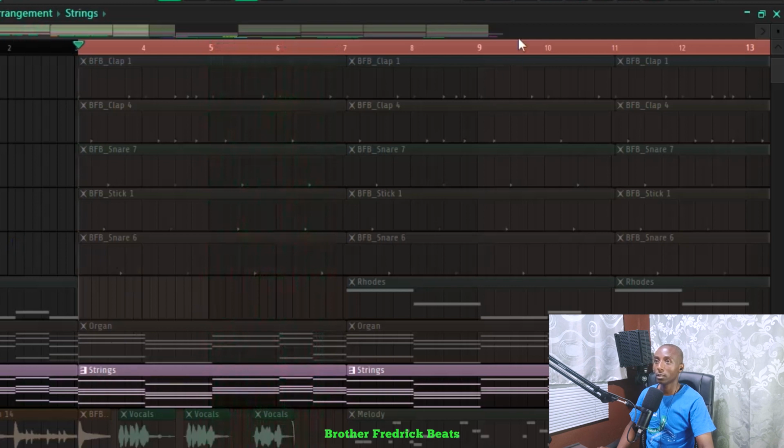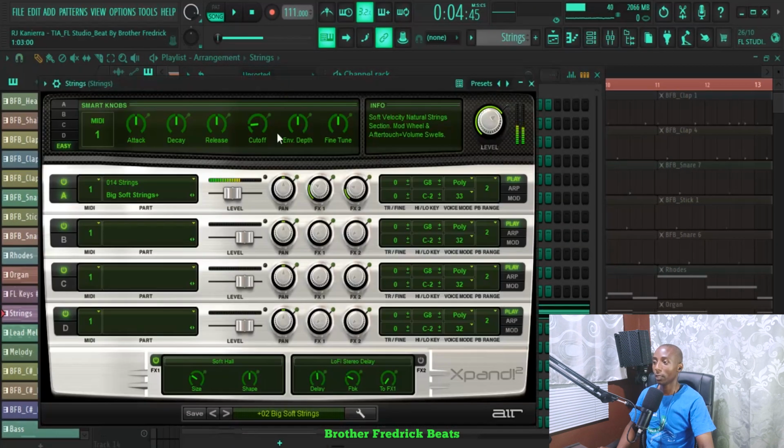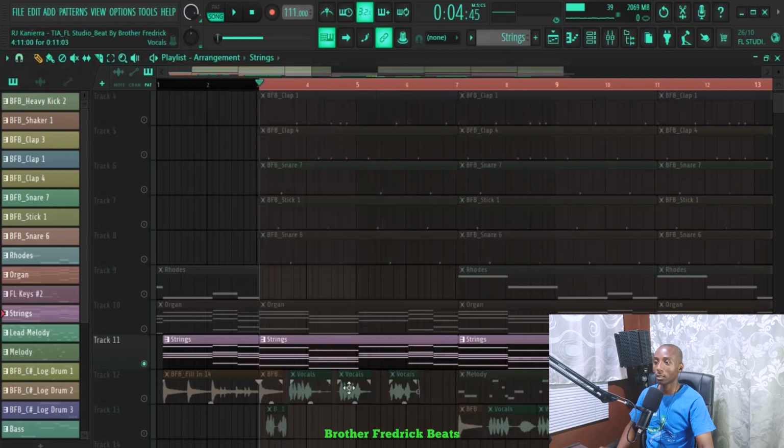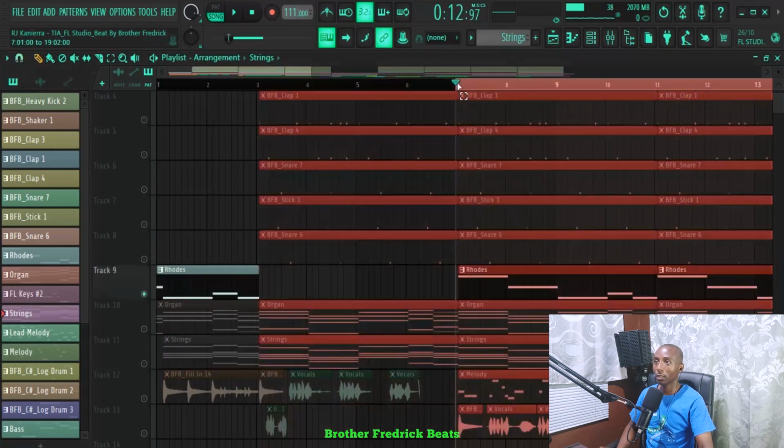With the strings, I used strings from Expand. Just click here, go to strings. Then the one I've used is this one, which is 10 Big Soft Strings. And I got the next sound, which is the Rhodes 8.